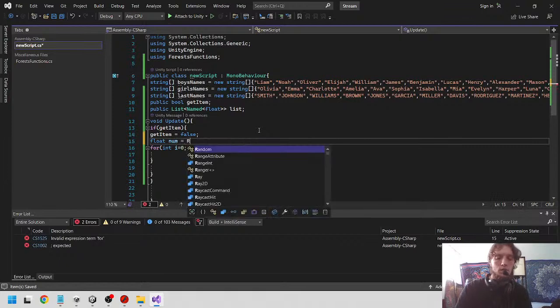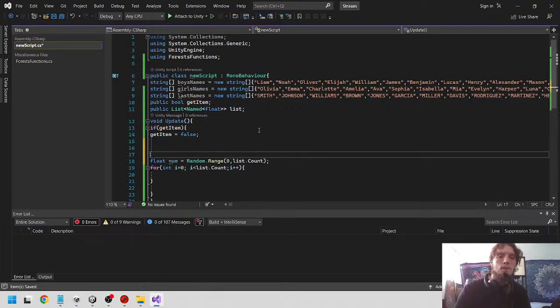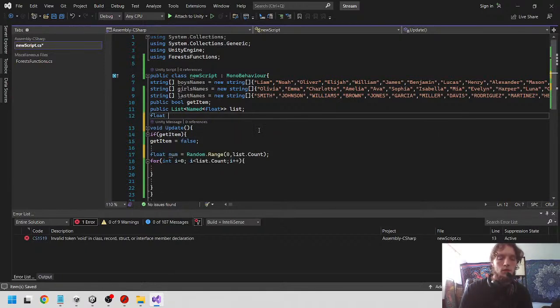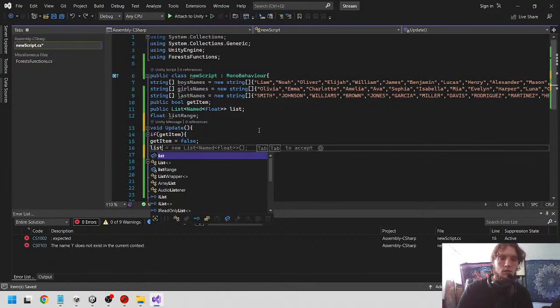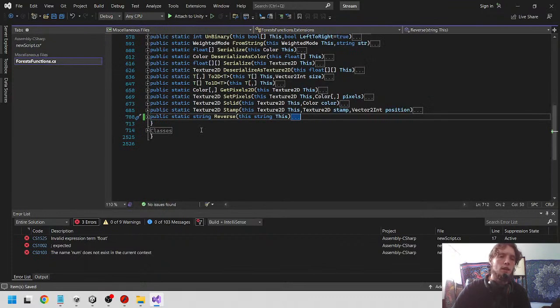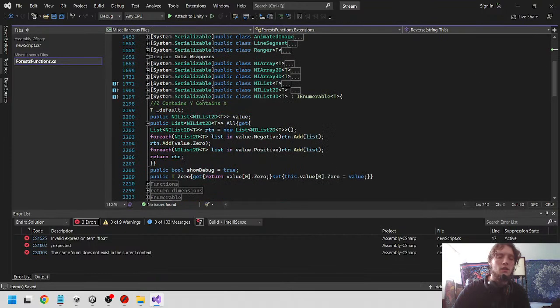Float num equals random dot range. Float list range equals. The more I work on this, the more I think that I should actually have a weighted list. Yeah, and I'll go ahead and make it a new class.